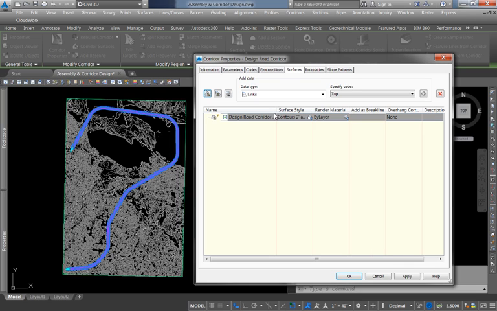Okay. So we have our surface, but there's no information on it yet. I have to add some information, and I'm going to add information from our assembly, and I want the top of the assembly to represent our surface that we're going to create.